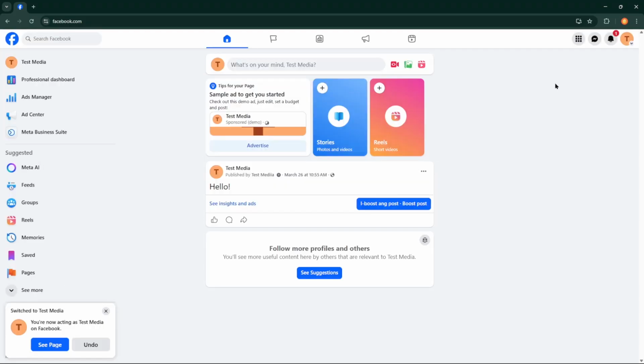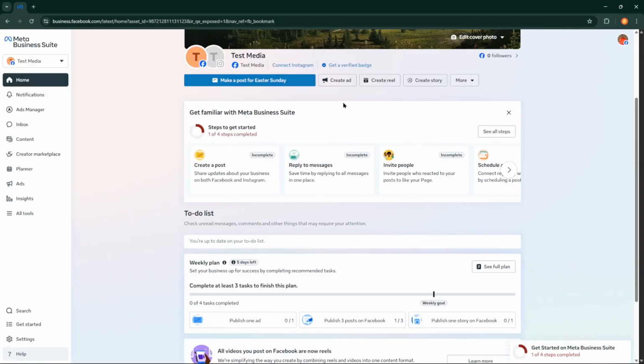Now that I'm on the page, I'm looking for Professional Dashboard, or on some layouts it may show Meta Business Suite instead. Either one is fine. I'm just opening the area where the page content tools are.